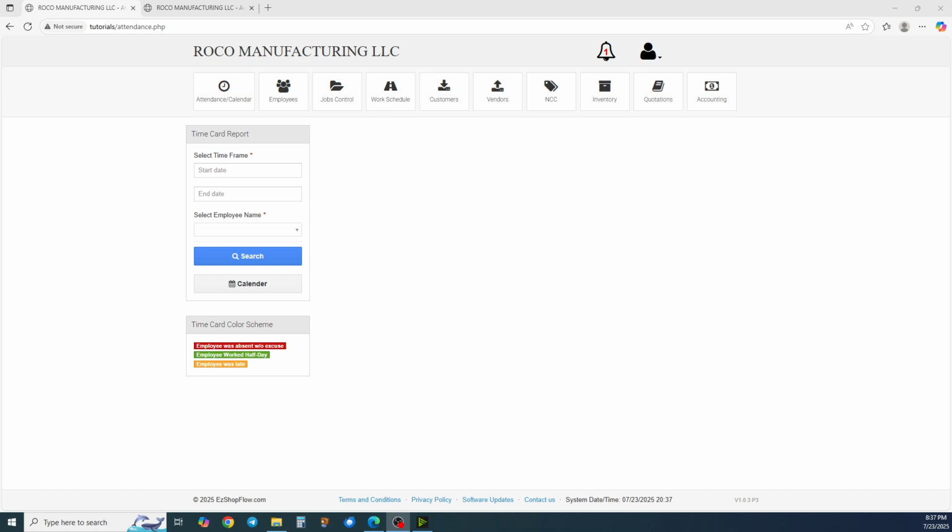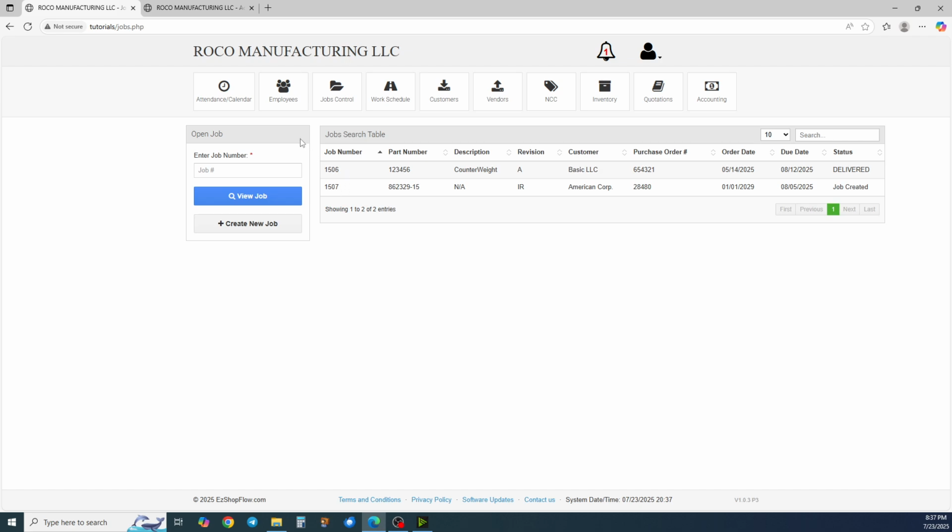I will be showing you the jobs control tab, and I'll be going over the entire jobs control: how you create travelers, how you log your jobs, how to use the shop view, and everything else that goes with the jobs control. So by clicking on jobs control, you will see a job search table and the open job window.